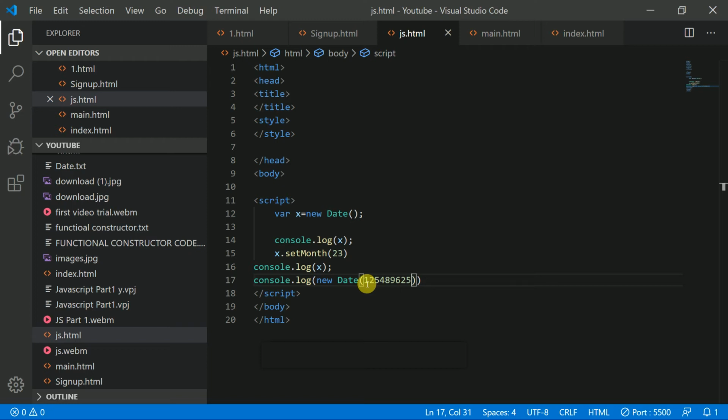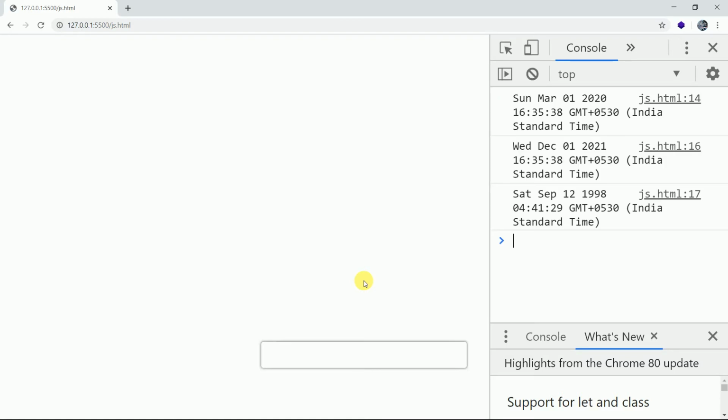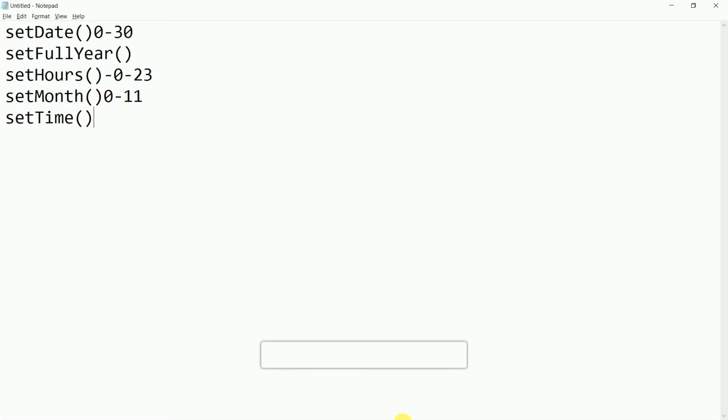Similarly, if you add more milliseconds, for example, I'm giving 9022 something. So let us check here. September 12, 1998. Can you see the difference? So this will return the date object. Similarly to this, we have some other methods like getUTCDate, getUTCFullYear, hours, minutes, month, UTCSeconds. This is all similar to the get methods we have seen earlier.